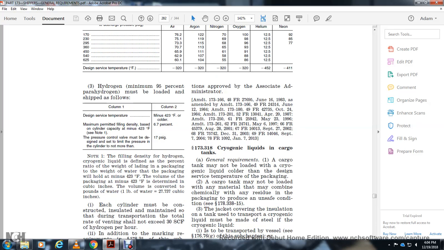173.318 Cryogenic liquids in cargo tanks. The general requirement: a cargo tank may be loaded with the cryogenic liquid over the design and serve the temperature of the packaging. A cargo tank may not be loaded with any material combined chemically with the residual in the packaging to produce unsafe conditions.